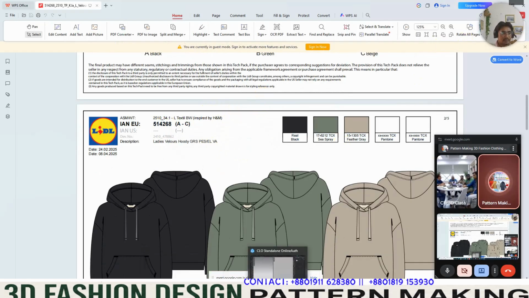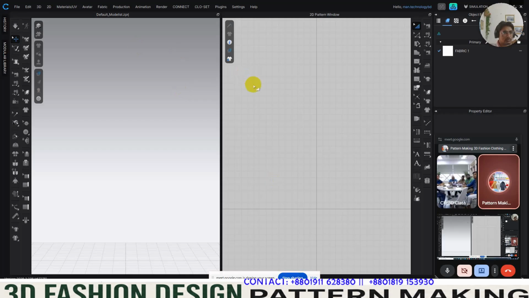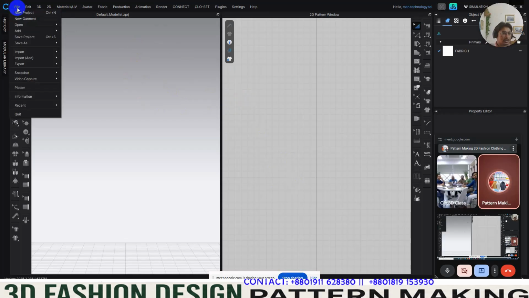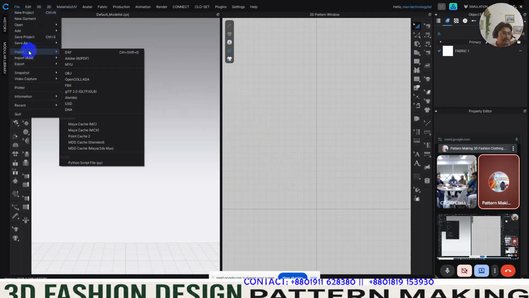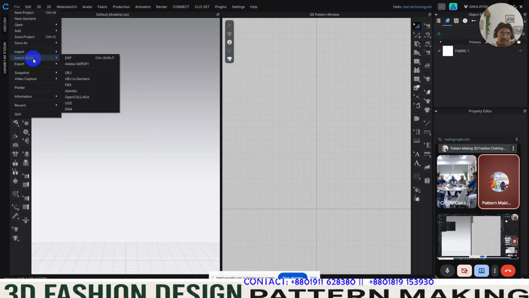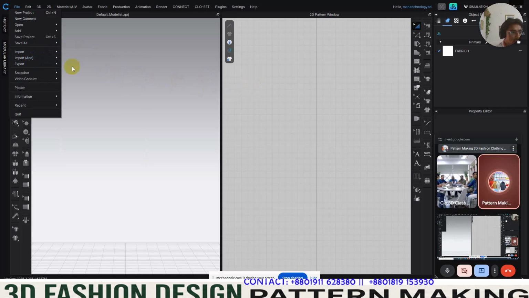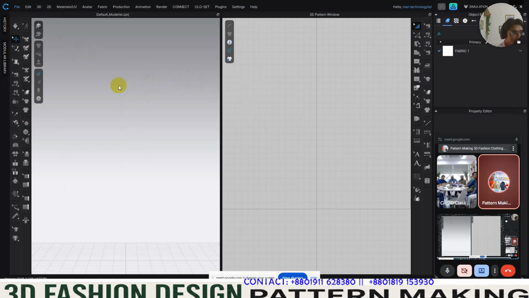Okay, so I open the CLO. Today I will show how to open DXF. First I click the menu bar, file, import and DXF. There are two options, import and import add. Import add means the software is already open and I just open it in the existing page.